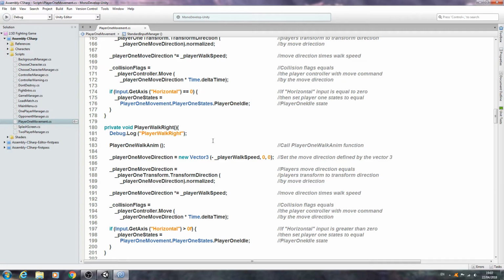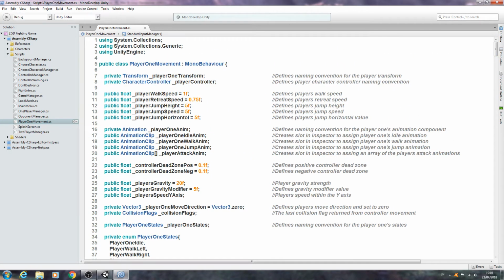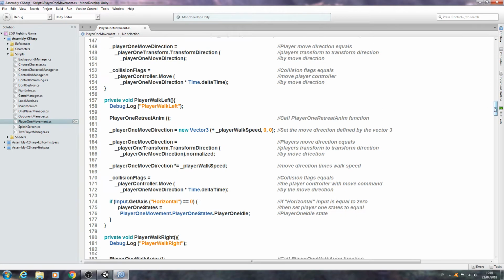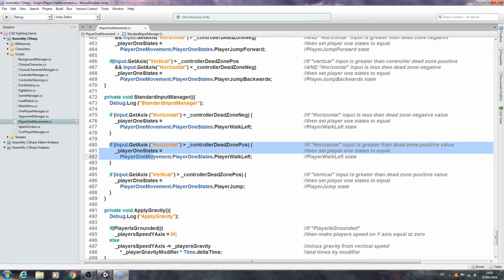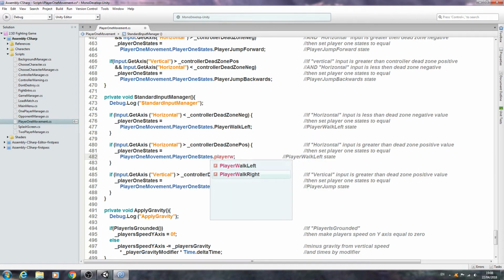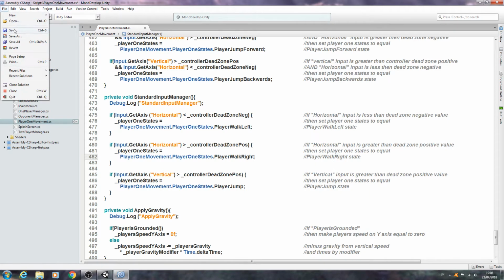Now I say we're going to do no scripting, but I actually noticed two mistakes in my player one movement script, and the first one is here, controller dead zone, and it's the negative, and that should have been minus 0.1f. Now we'll just save that off, and we're also going to come down to standard movement function, and we also have a mistake here in the second if block, and this should be player walk right, not left. So we'll go ahead and change that as well, and we'll paste it in the comments and we'll save that off.